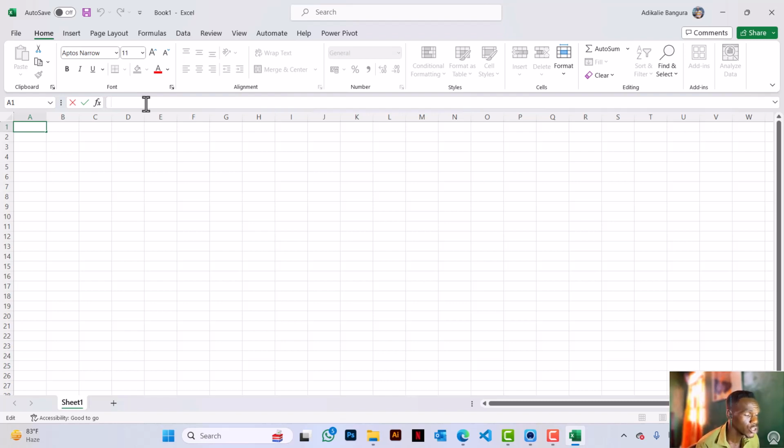It's very functional. As we go along, we will see how we use this formula bar, and it has these three buttons. Here is to cancel, here is to commit, or confirm, your formula or whatever you enter, and here is to insert the function you want. And then we come here, we have the name box.